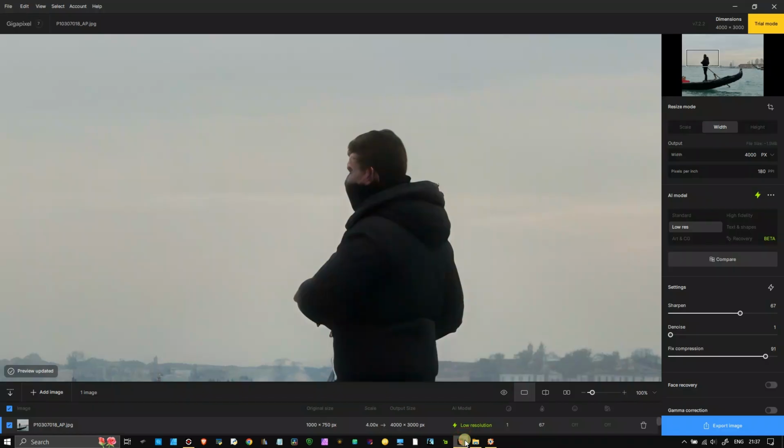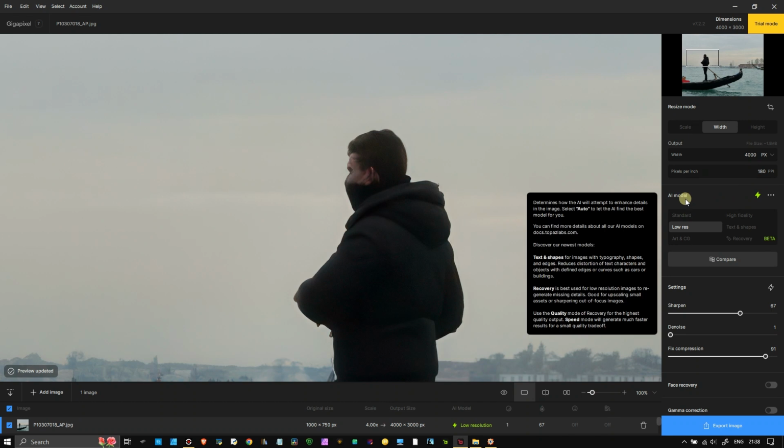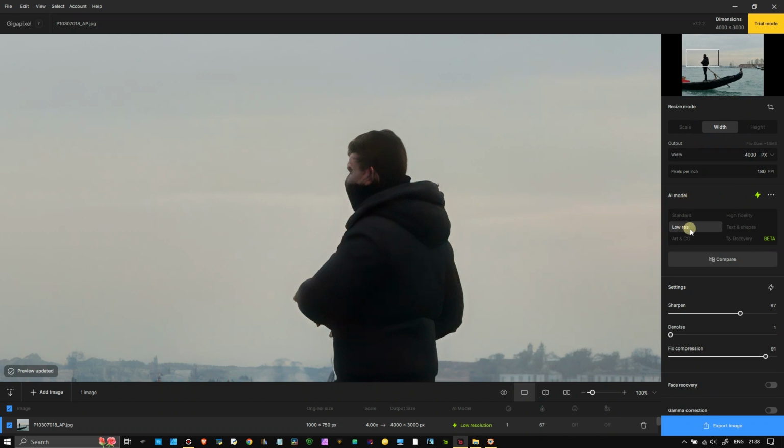Now, this is the result of the upscaling. I'm going to check. So it's still 180 dpi. The AI model I used is low resolution, because it is a low resolution image. And then in the settings, I kept sharpening up and the fix compression up because it's a heavily compressed image. But the noise I kept at 1 because I don't need any kind of noise reduction anyway. It doesn't make any sense.